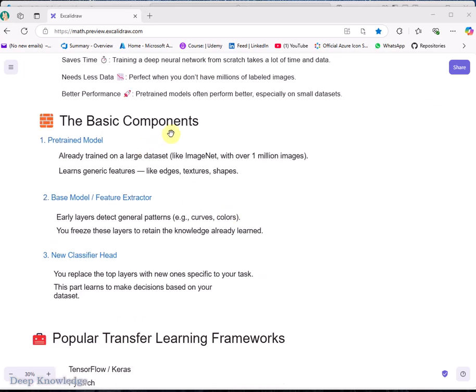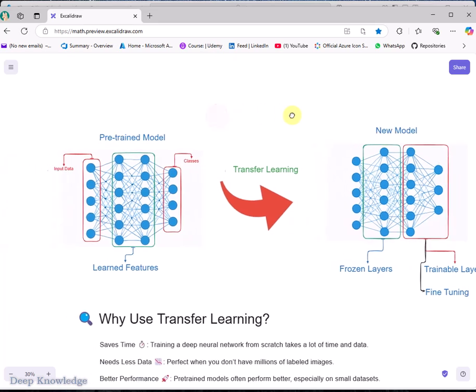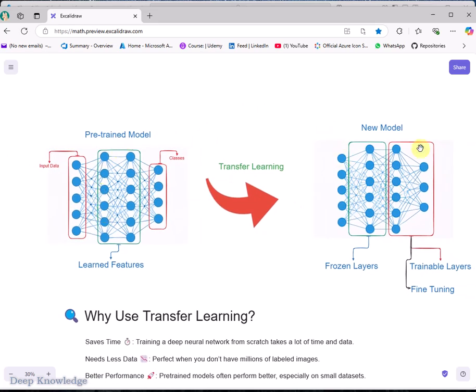And what are the components of transfer learning? You have the pre-trained model, which is a model trained on millions of images, and it took several days, even several weeks, for the training. The second is that this pre-trained model is used as a feature extractor, and the new model will only update the head of the classifier. As you see here, this is the same architecture but different classes.